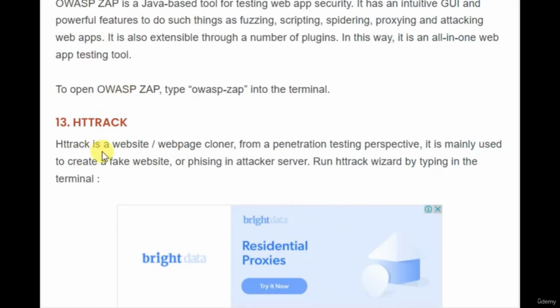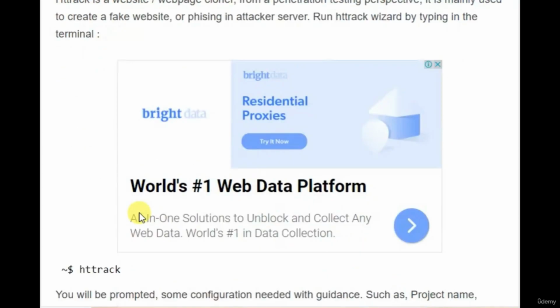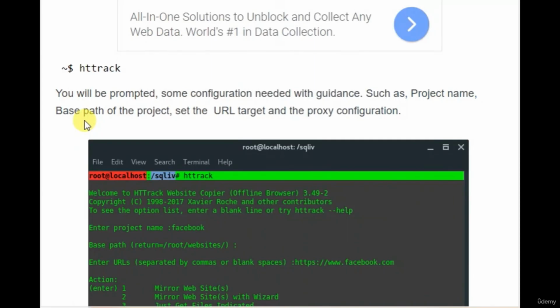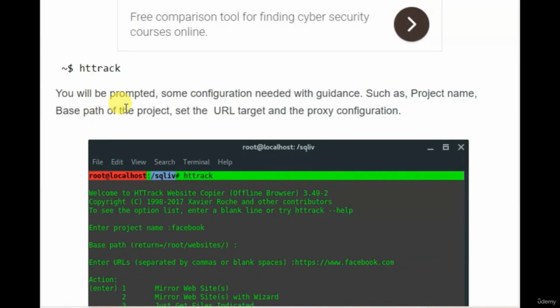Number 13 is HTTrack. HTTrack is a website, web page cloner. From a penetration testing perspective, it is mainly used to create a fake website or phishing site on the attacker server. Run the HTTrack wizard by typing httrack in the terminal. You will be prompted for some configuration with guidance, such as project name, base path of the project, the target URL, and proxy configuration.